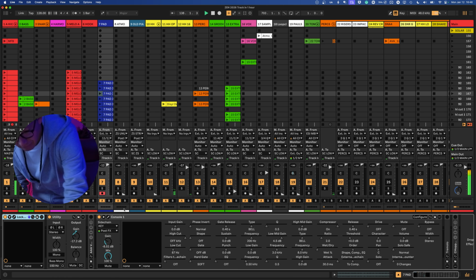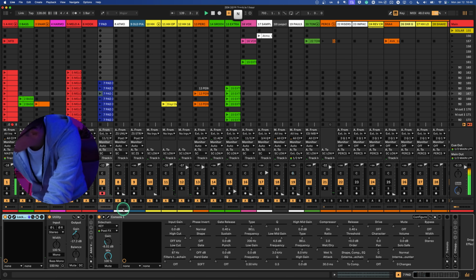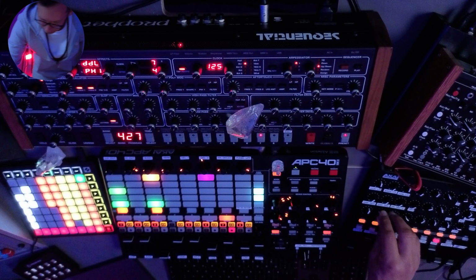So here you can see my controller workflow quite well. And I have many videos on the channel explaining this. I'll link one here.